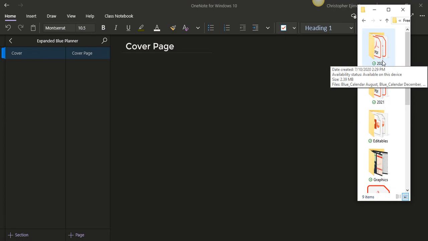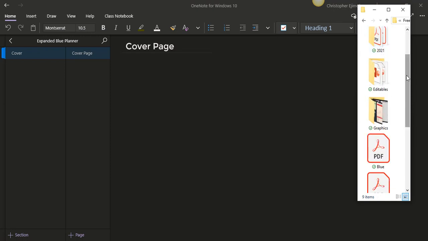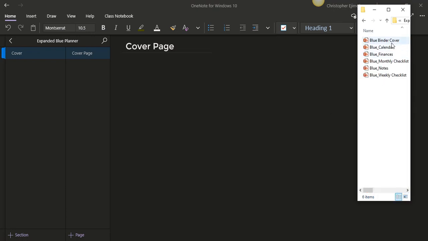Okay, so right here you see you have that editable file. So right here you have all the files you can edit. So if I click on that, you have your blue planner cover, you have your calendar, finance, blue monthly checklist, and you have the blue notes, and you have the blue weekly checklist. You guys will see all of this play out.